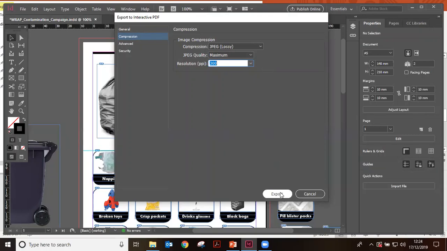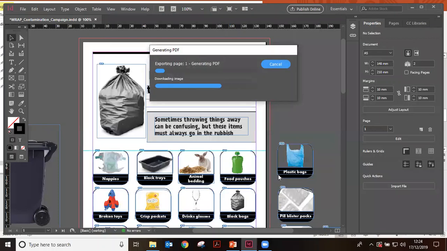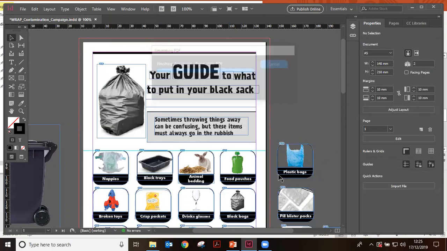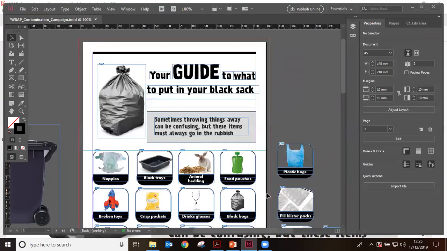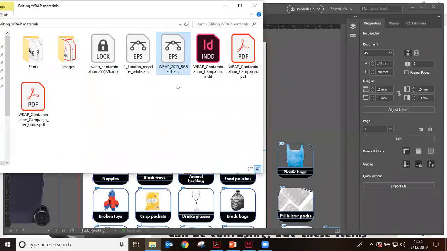So then you just click Export. And that'll take just a minute and we'll generate the PDF for you. Sometimes the PDF pops up straight away. At other times it doesn't. So in this case, it looks like it is. Okay, so that's opened for me straight away. If it doesn't open and it stays in InDesign, just go to your Documents folder and it will have created the PDF with the same name alongside your InDesign folder. So you'll be able to find it just there.